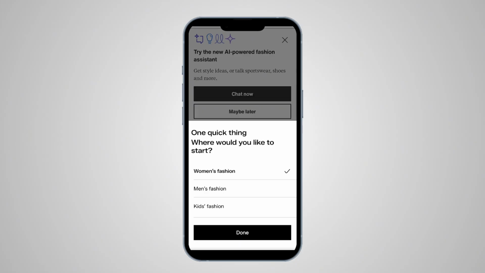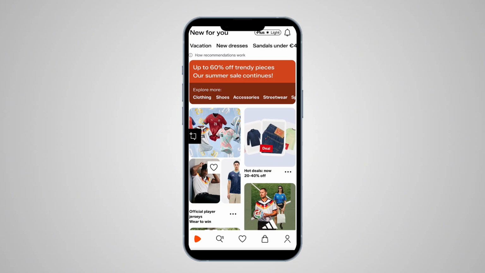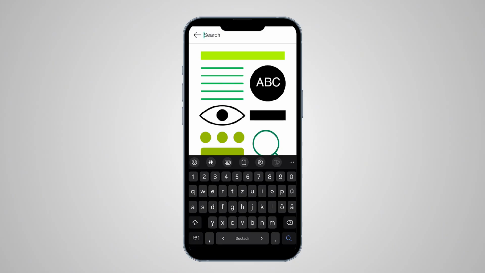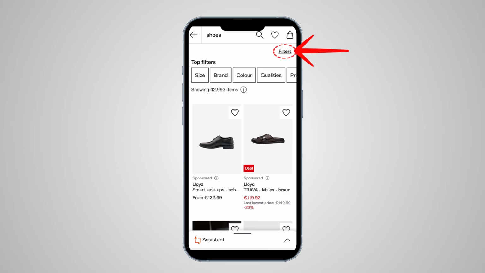And then you should see a small pop-up window where they're asking where to start. Since I'm a man, I'm gonna start with men's fashion. The interface of Zalando is very simple and easy to use. You can just use the magnifier icon right here on the bottom and then just type in what you need in the search box on top. Don't forget to use the filter option right here so you can get exactly what you need.